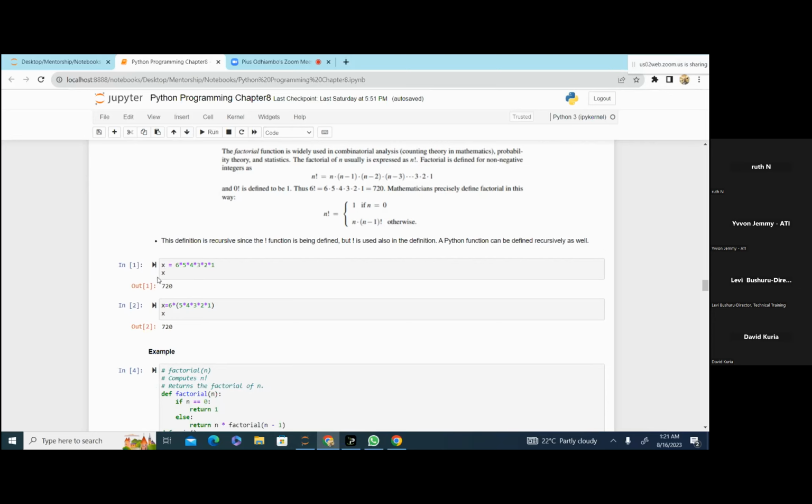Then when I call this x by writing another x beneath it, and I run it, it will give me the factorial of 6 is equal to 720. The other way, you can decide to include the brackets. So by including the brackets, you say the factorial of 6 is equal to 6 multiplied by (5 multiplied by 4, 3, 2, 1). You will get the same thing.